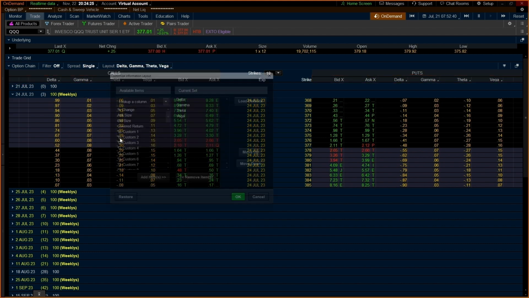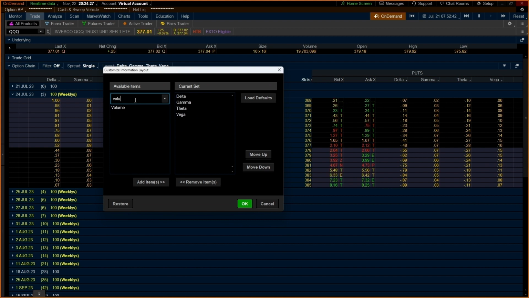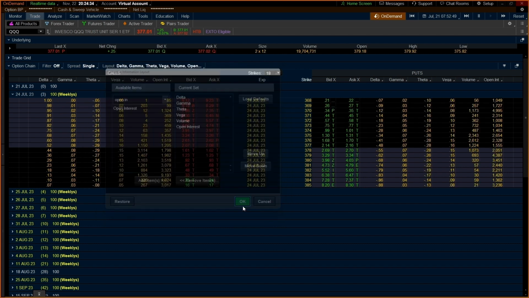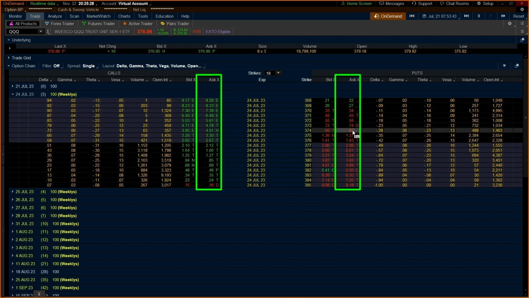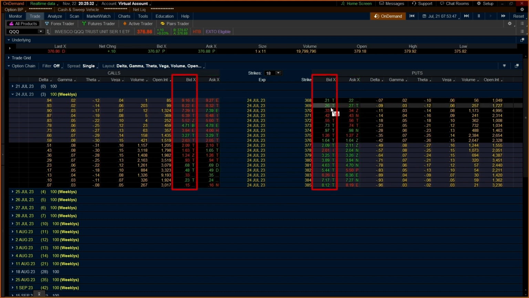You can also click customize. You can add the volume if you don't have the volume. Double click, add the open interest. Double click, click OK. And now we have the layout the way we want it. Now placing orders is pretty simple. You click on the ask to buy and you click on the bid to sell.